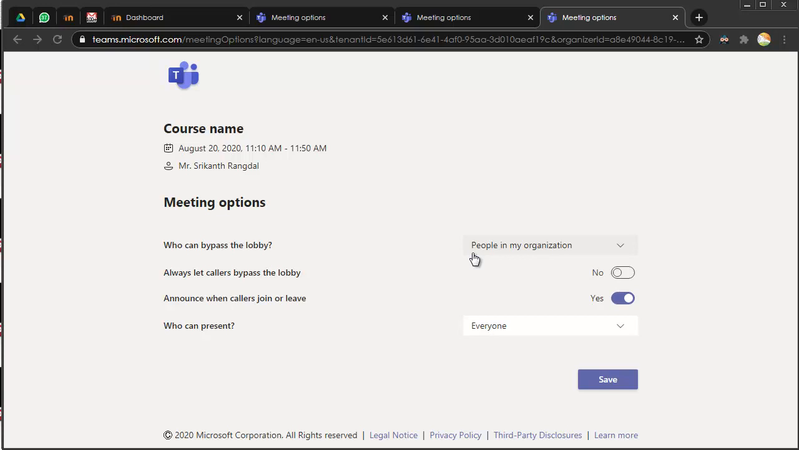But what about the people who are not a part of my organization? They'll be waiting inside something called a lobby, and the organizer will be notified. The organizer is the person who has scheduled the meeting. In this case, I am scheduling the meeting, so I am the organizer. So when people come and wait in the lobby, the organizer can choose whether to allow them inside the meeting or to stop them directly.